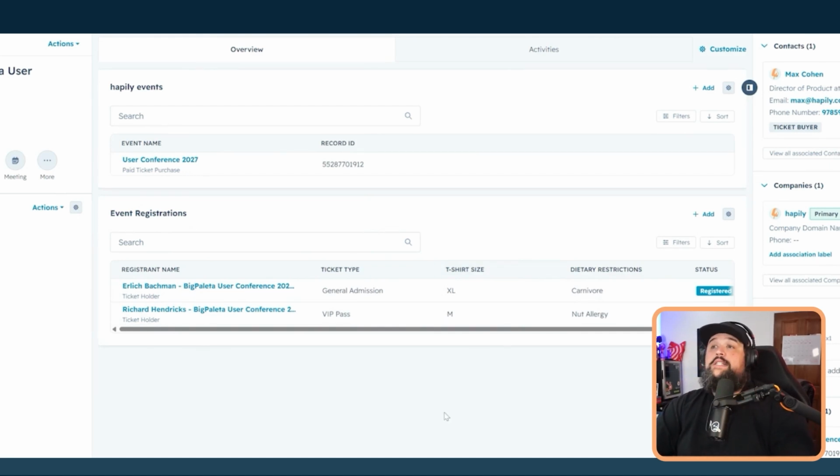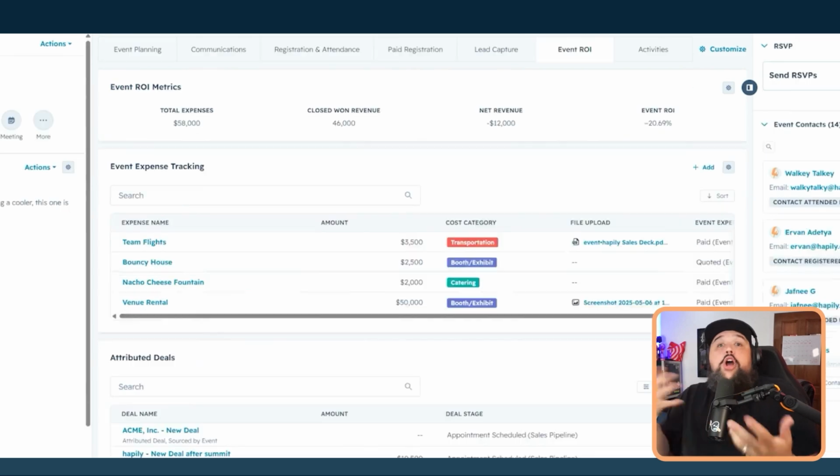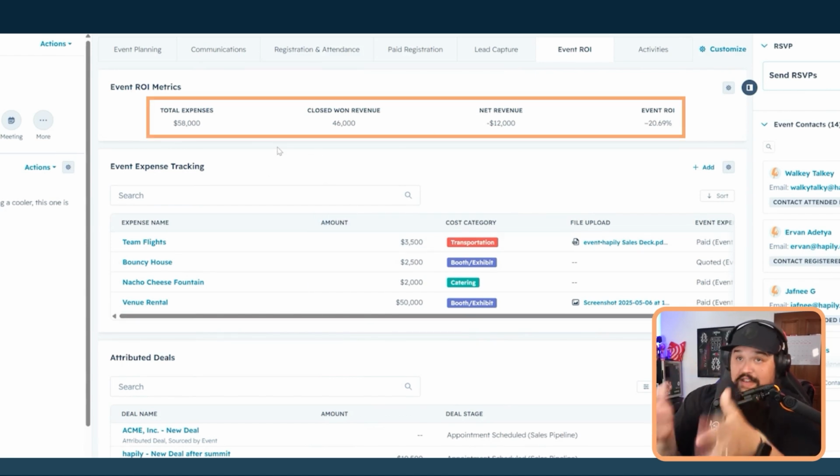On top of that, if your team is selling to these folks after and opening up deals to people who attended or registered for your event, we will automatically write all that data for the deals and associate them back into the event, so you can easily see event ROI metrics such as total expenses, closed won revenue, net revenue, and event ROI on an event level.